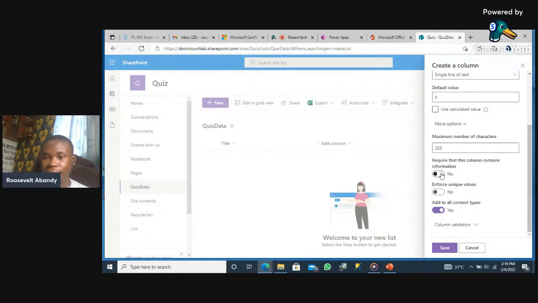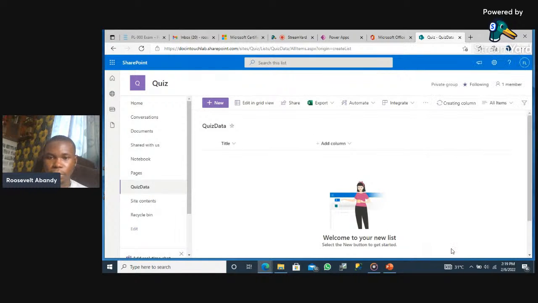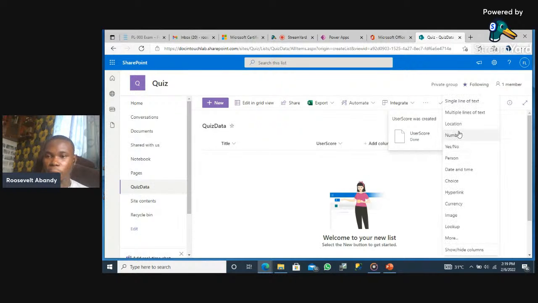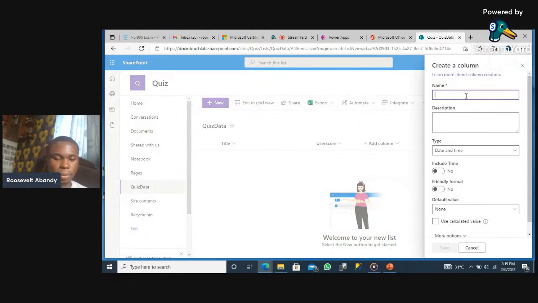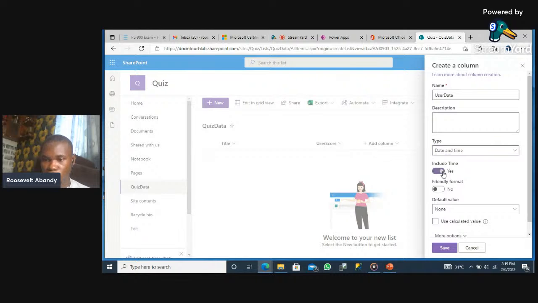Require that this content, yes, and we save this. We also add a column for the user date. This will be a date and time. So keep this as user date. Keep this date and time. Include time. The default value is today's date.